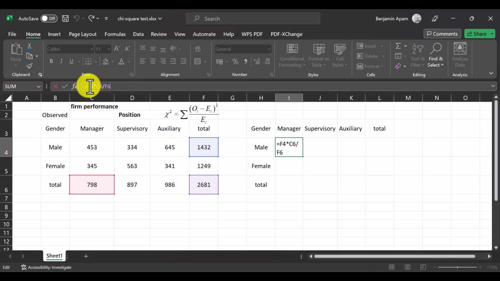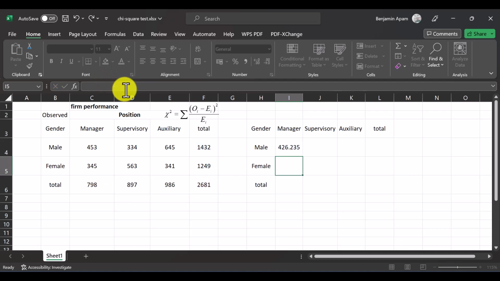I am going to put a dollar sign before the F. I want you to observe something. So, a dollar sign before the F. I would explain them afterwards. But the total here, I do not want it to shift in any way. So I'm going to put a dollar sign before the letter F and another dollar sign after the letter F, just before the number, and press my enter key.